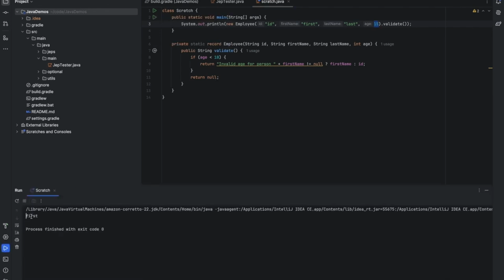So what do we have here? If you see in the output, the message is not there and we only get the first. First is what? First is the first name of the employee. So now let's get into it and see what the problem is.